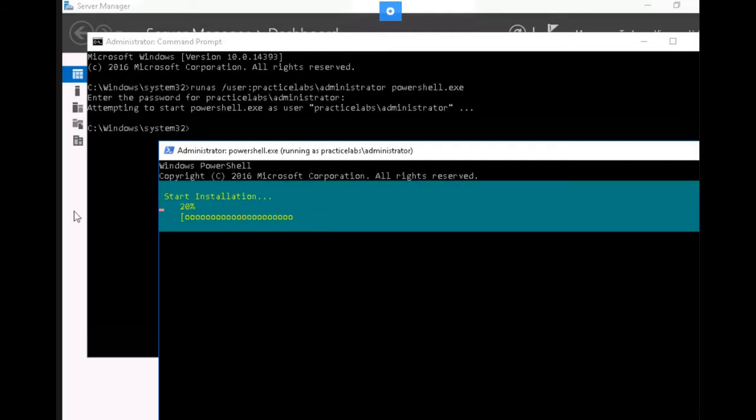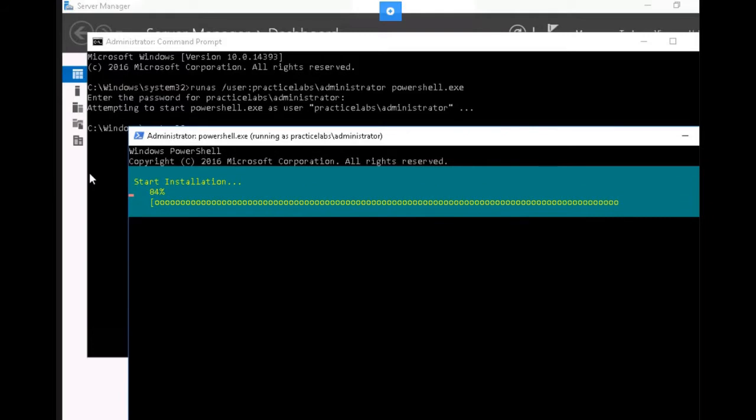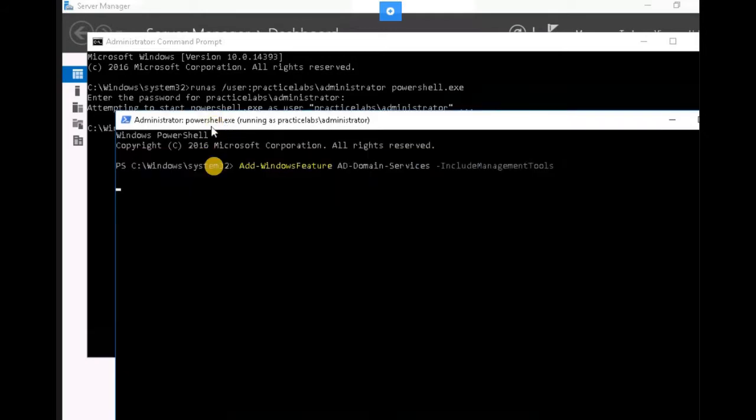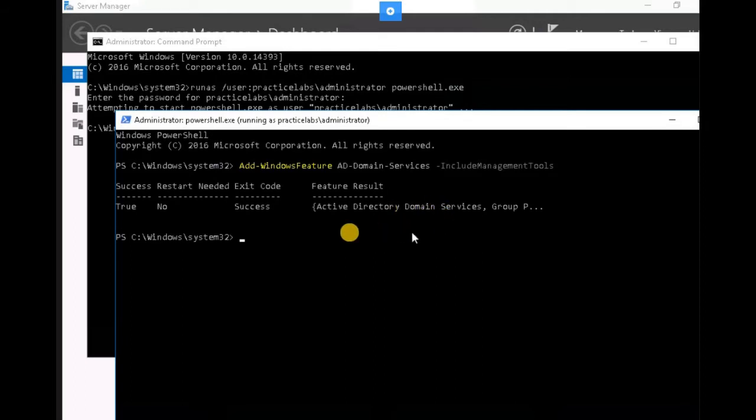Okay, now it's installing. So now in the PowerShell, it's installing the Active Directory domain service. So I just entered this. It's now started installing. So let's wait for some time. So once it's completed, then we go for the next step. So 87%, the AD domain service is going to complete. Okay, so AD domain service is now installed successfully.